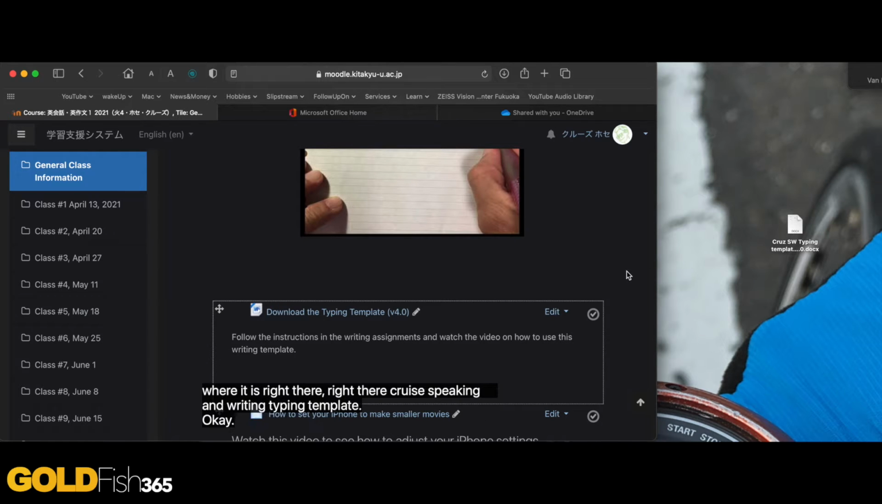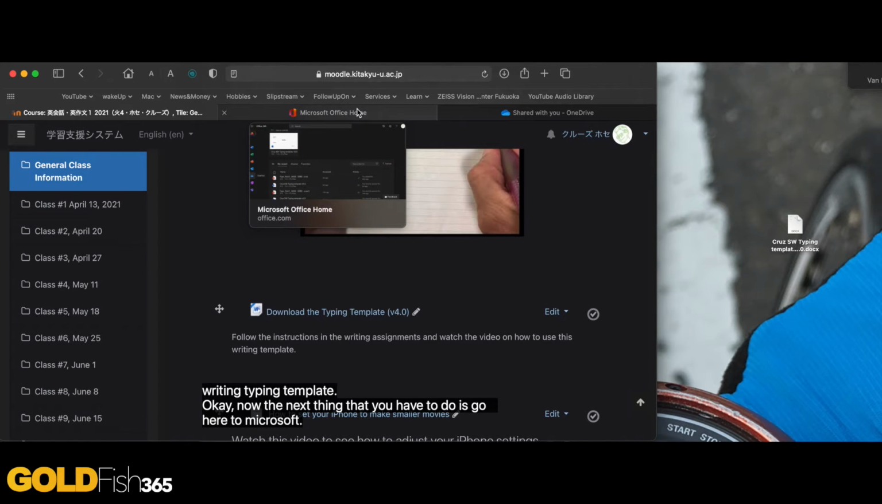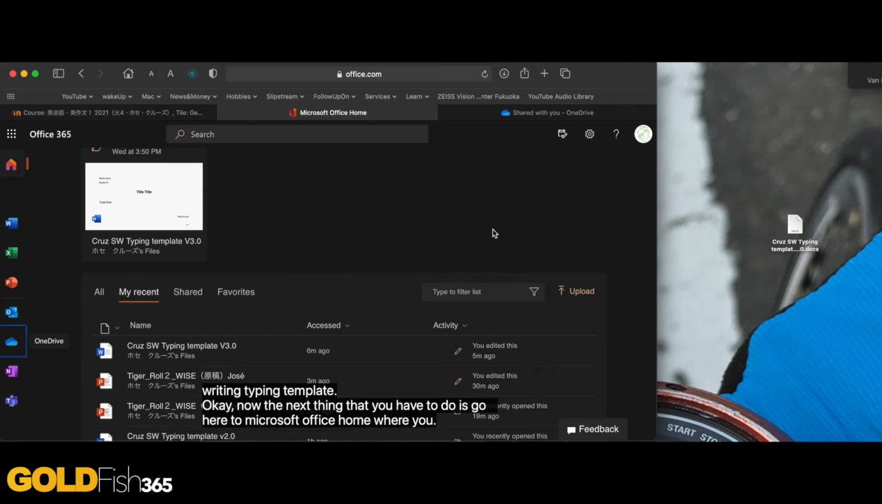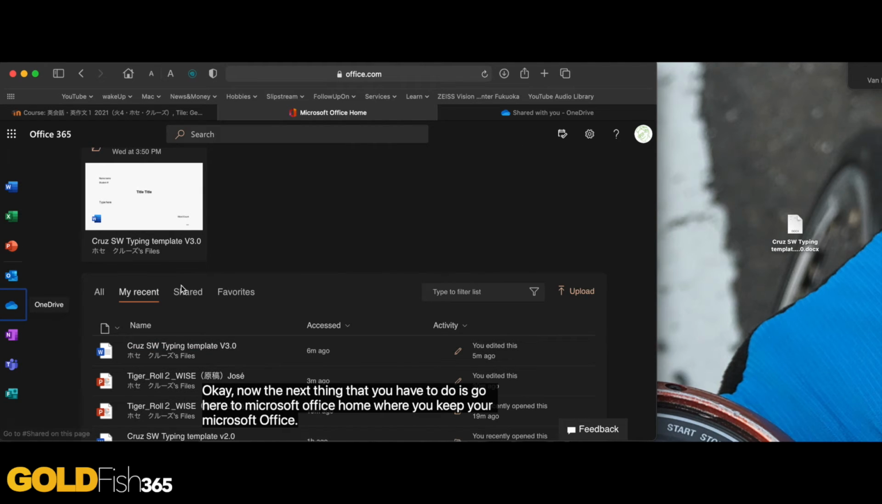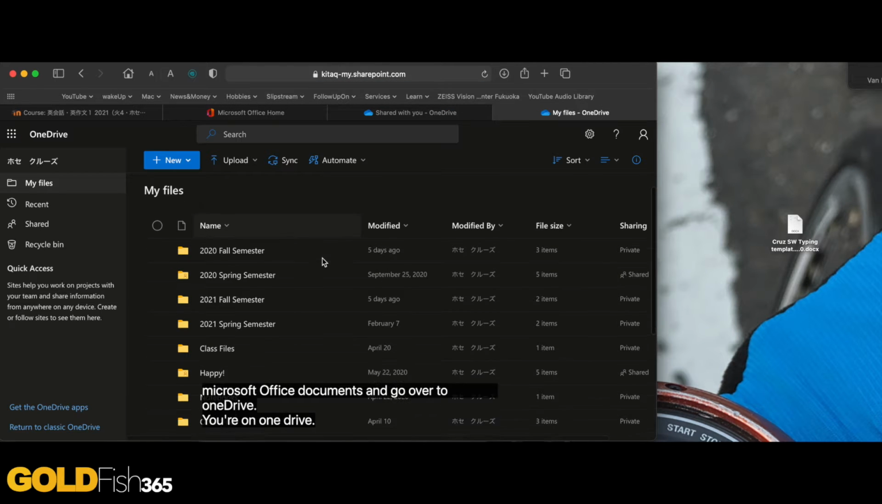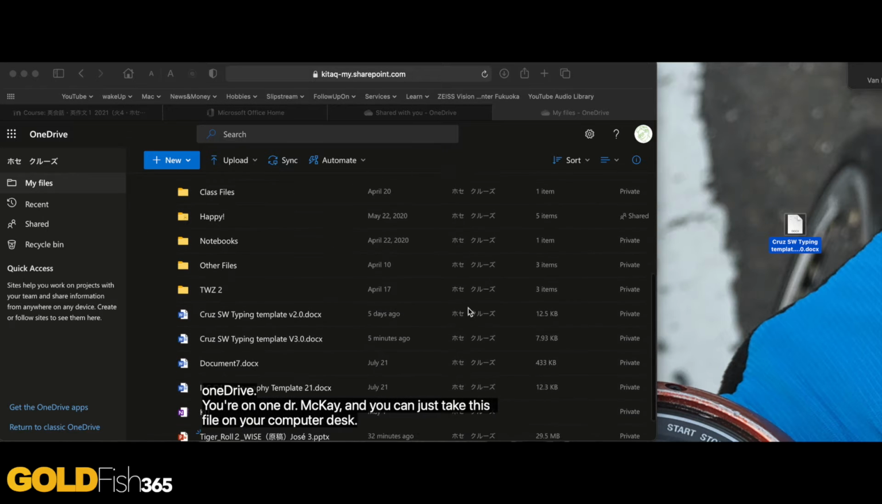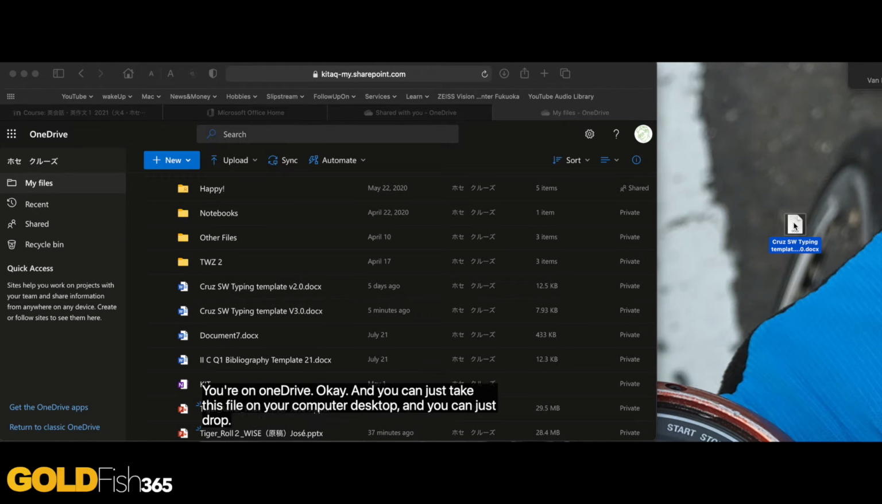Okay, now the next thing that you have to do is go here to Microsoft Office Home, where you keep your Microsoft Office documents, and go over to OneDrive. You're on OneDrive, okay? And you can just take this file on your computer desktop and just drop it here. Now I have the old versions, version 2, version 3. This is now version 4.